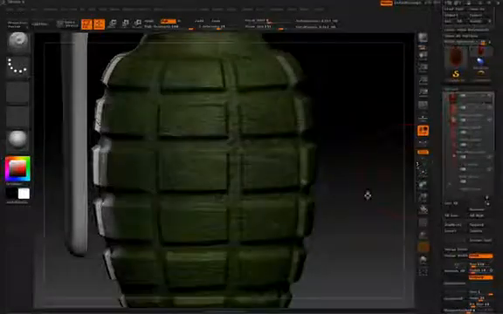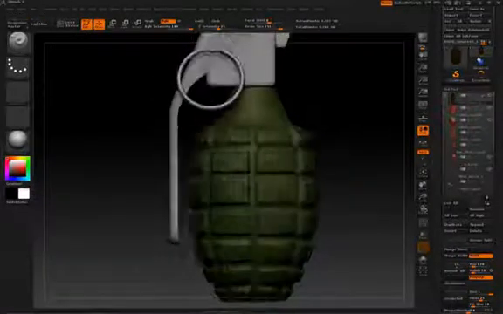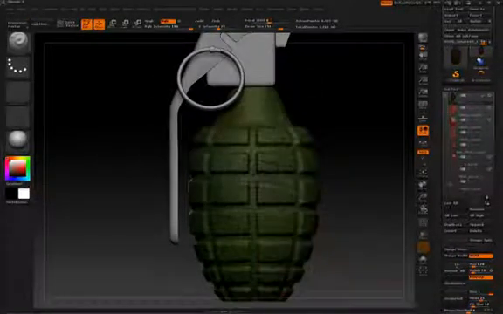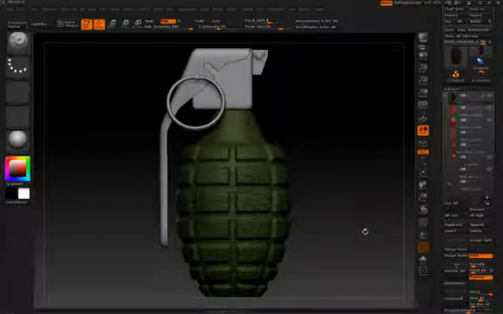We turn our brush back on and you can see the difference. Of course, I'm not going to go ahead in this tutorial and show you how I would actually approach this. We'll cover that in part 3.